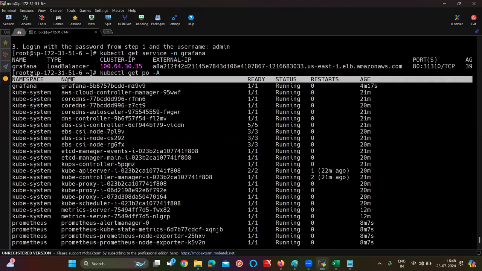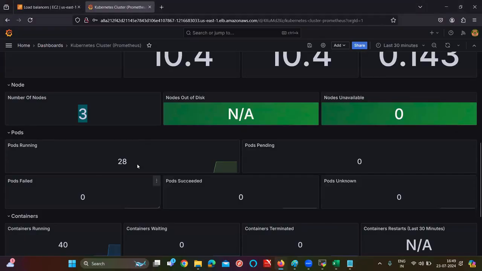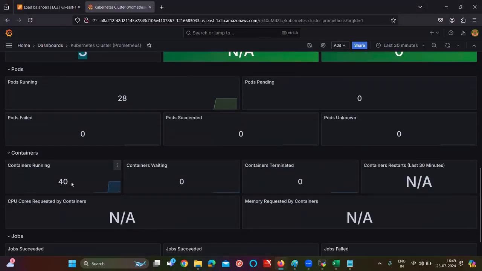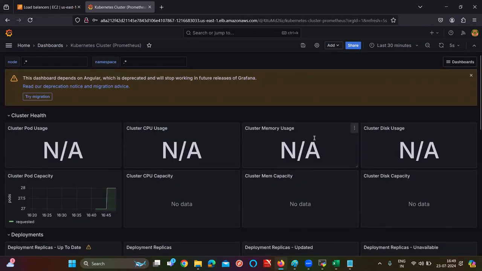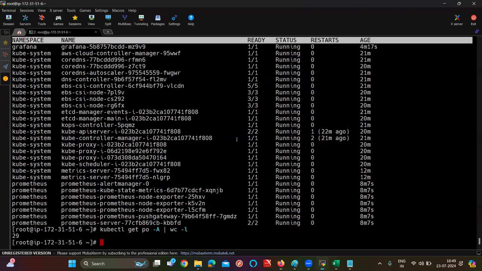Apart from that, let's count the rest of the line numbers. How many line numbers are you having? 28. Okay, so don't include this one. That means we are having 28 pods. How many containers are running? 40. And in the refresh button, I'm going to set it for every 5 seconds. So every 5 seconds, if you put any data, the data will come actually. Okay, so here, if I create a new pod, is that new pod going to replicate? Of course, it will replicate.